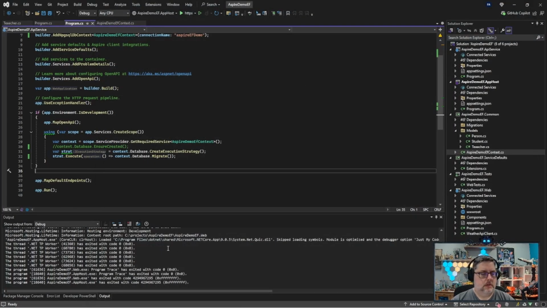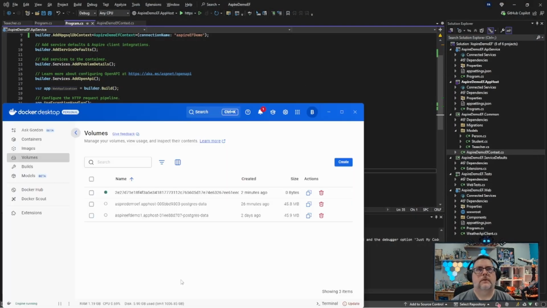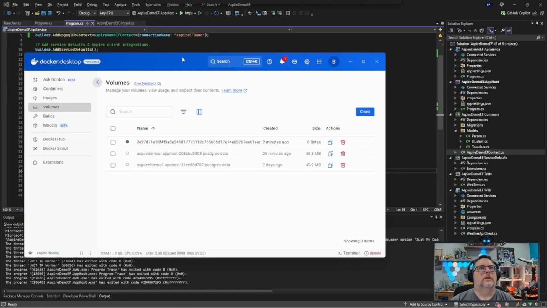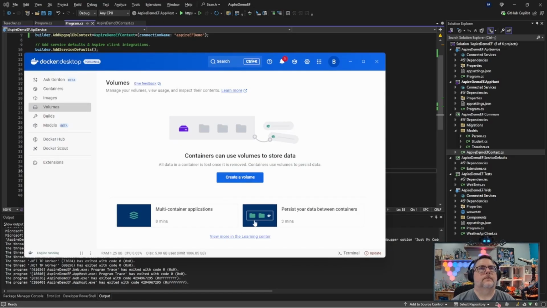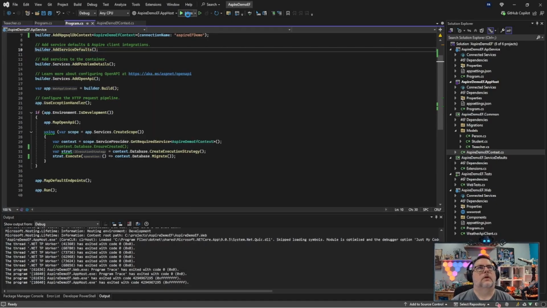Go into our Docker, and I can show you this here. So what you can do is you can go into Docker, and if you go under volumes under your Docker Desktop, you'll see the data that's created. So if you want to do that, just go ahead and delete those. And then we can go ahead and run here.